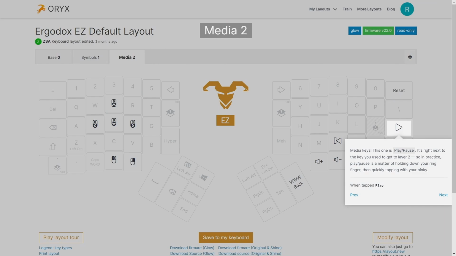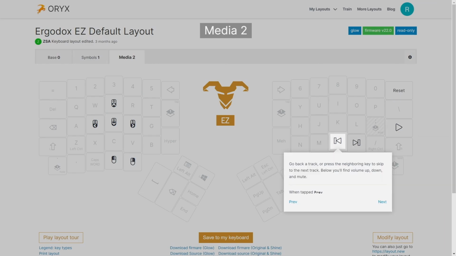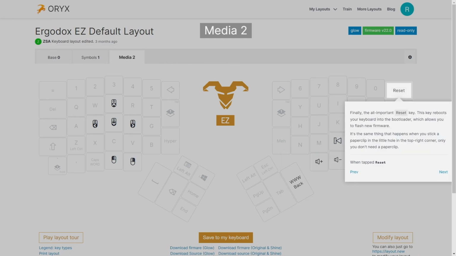Over on the right-hand side of layer 2, you'll find some media keys. So there's a play pause key, forward and back track keys, as well as some volume controls. And these are all within easy reach of the layer 2 switch so that you can chord from your ring finger over to your pinky finger for play pause, or from your ring finger over to your middle finger for a previous or next track.